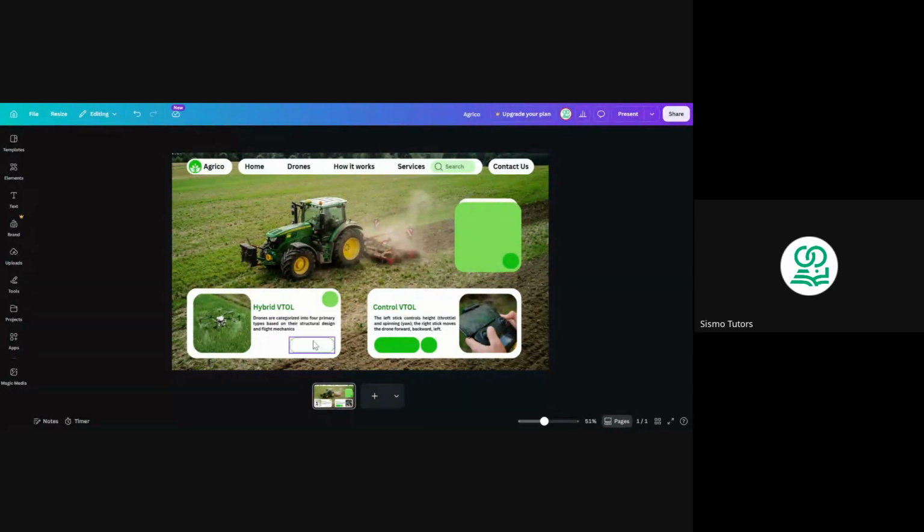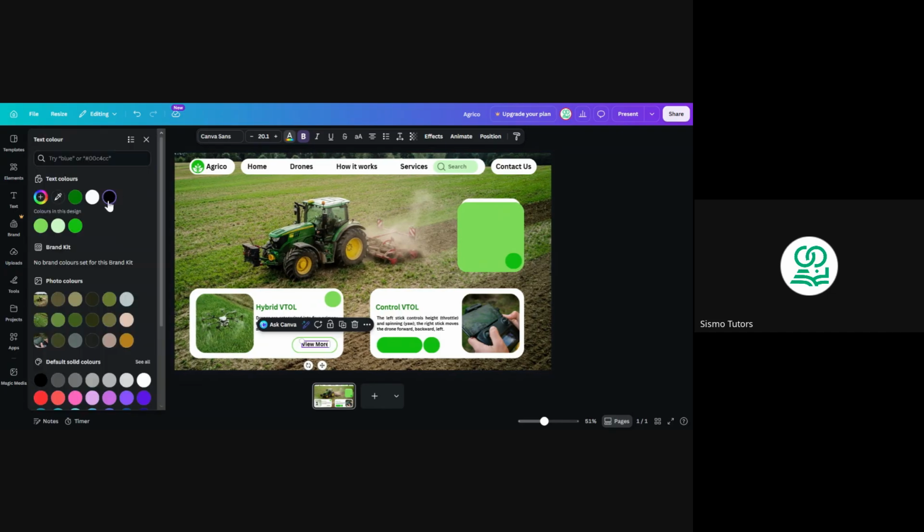Now, the next write-up we're going to add to these boxes is, let's say, explore more and view details. So we are going to duplicate this once more. Place this at the center of the page and say view more. This view more, we are going to reduce the size. It's bulky. We are going to reduce it to 20. You can also change the color to that dark green or whatever.